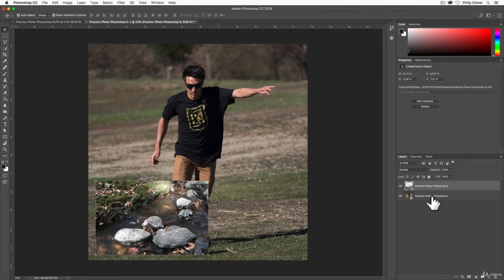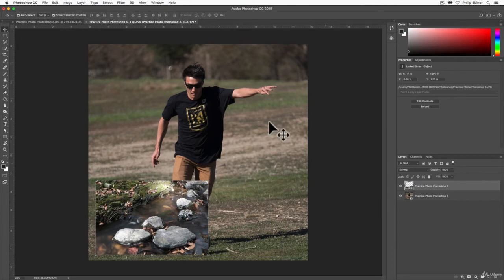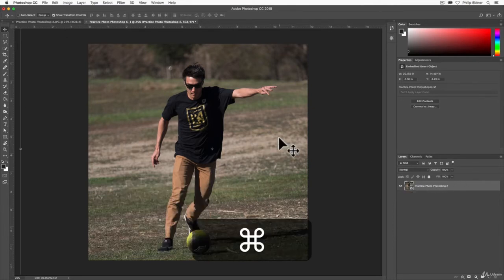If I want to reorder the layers to put a different one on top, I can just click and drag and reorder them. So now I have this photo of Sam playing soccer on top. You don't see the one below unless I turn this one off, but it's still there. Now that's just a little bit about working with image. There's other ways that you can place images in your project.